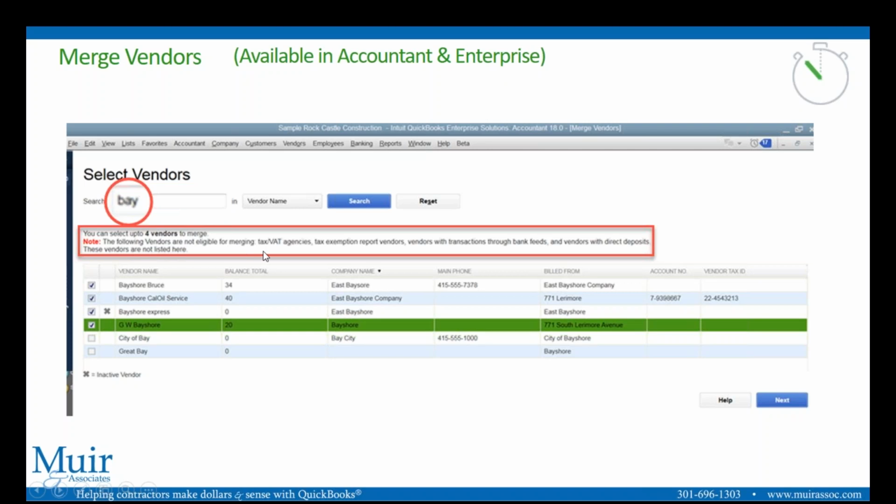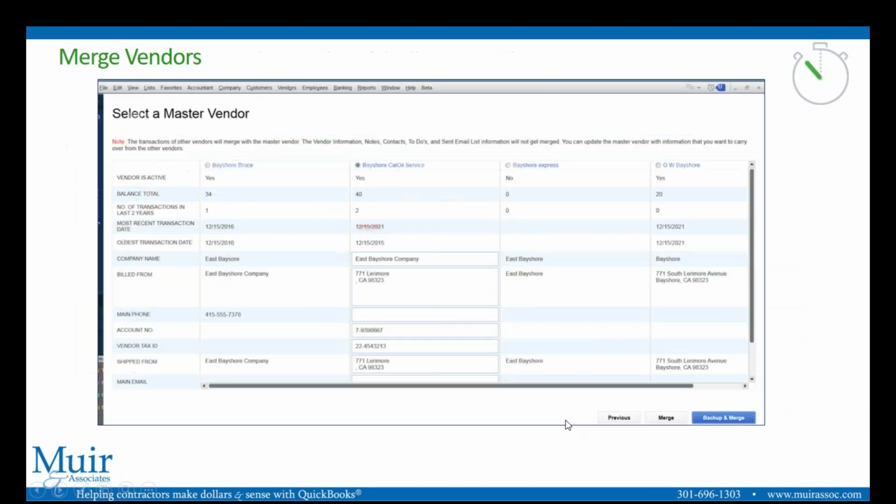A couple other things to note here is that there are some they won't let you merge, and that would be your tax agencies, vendors with transactions through the bank feeds, vendors with direct deposits. So anyhow, you would put in the name of the vendor or the part of the name that you want to look for, and then it'll pull those up. And you can even include inactive vendors if you wanted to, and then you click on Next.